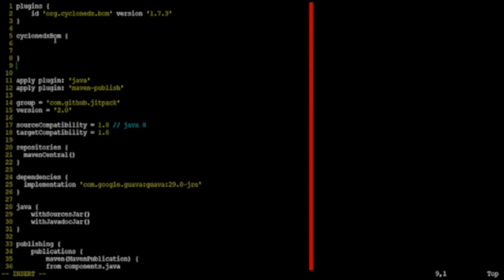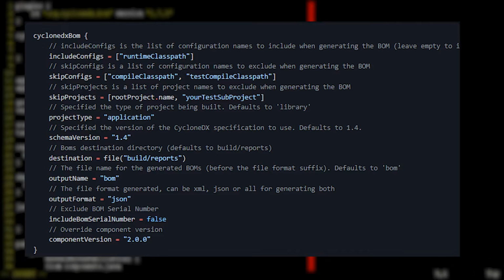Include configs, a list of configurations to include with the SBOM, with all being default. Skip configs, a list of configurations to exclude in the SBOM. Skip projects, a list of projects to exclude in the SBOM. Project type, the type of project, with library being the default. Schema version, the CycloneDX schema to use. The default version is 1.4, but all versions between 1 and 1.4 are supported.